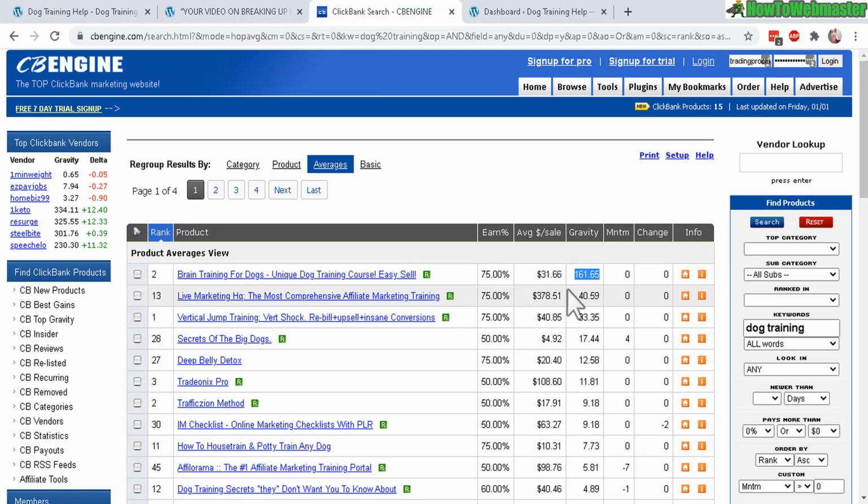And this column right here, the average sell. So this means that on average, every customer that buys this product, including the front end, which is the main product, and the upsells or downsells, on average, they're gonna spend about $31.66. So a high number is generally good. That means you're gonna make more. And a really high number is really good, but it's gonna be harder to sell. So a good high number with a good gravity together is actually pretty good.